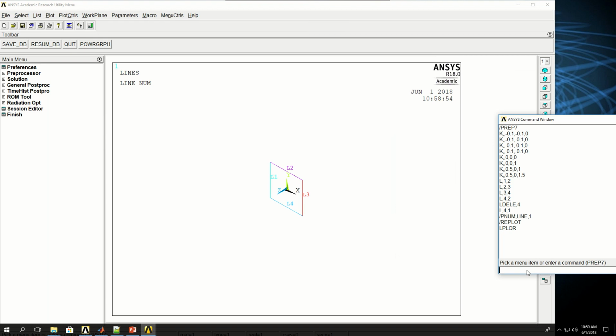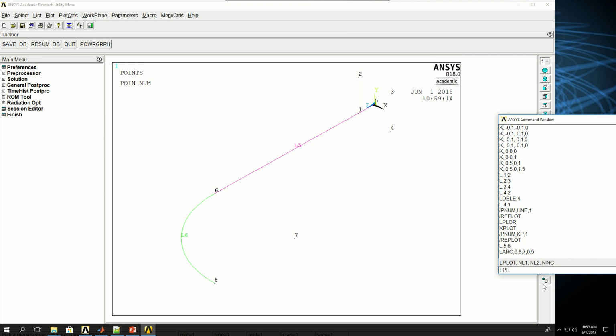Now I want to create a line between key points 5 and 6, which I don't have right now. If I do kplot, and if I do pnum kp, 1, and do replot, a line between key point 5 and a key point 6. So if I do L, 5 and 6, a line is created. And I want an arc from 6 to 8 with the center 7. So I could say L arc from 6 to 8. Center is 7, and the radius is 0.5. So that is created.